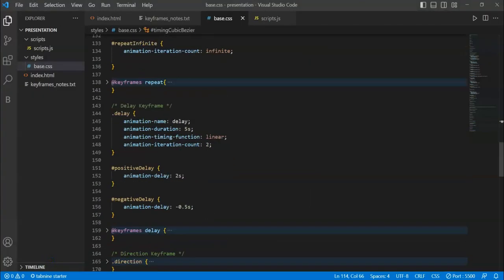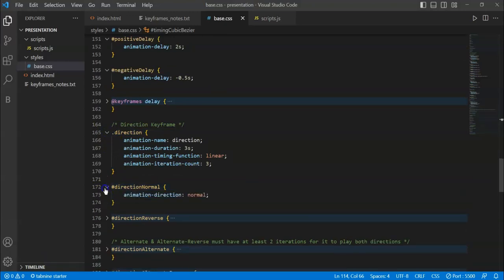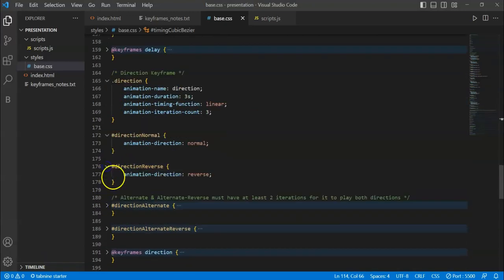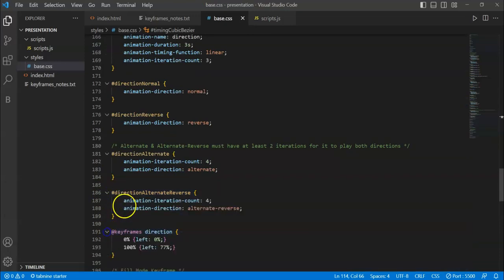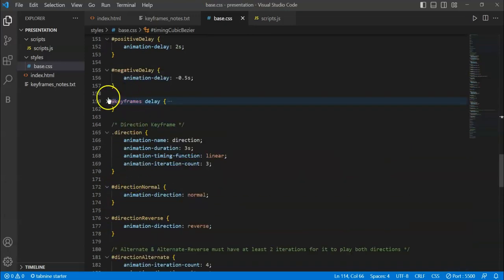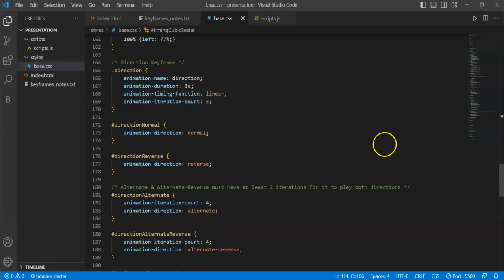And the next is the direction function, that's also self-explanatory. A lot of CSS keyframes is self-explanatory. It's just the direction that it takes. So normal is default. It just plays from the beginning of the animation to the end. Reverse is the opposite, where it plays from the end to the beginning.